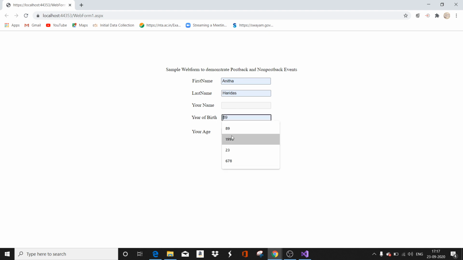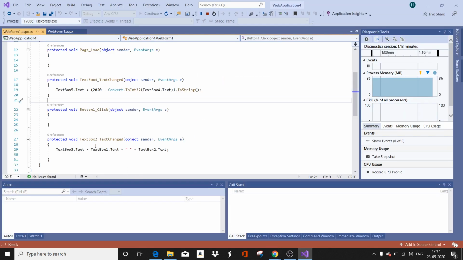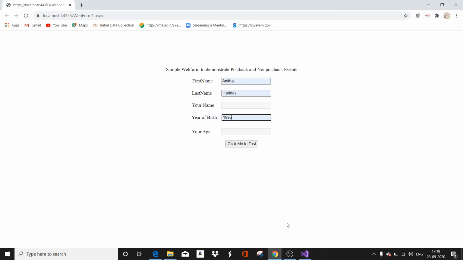And I am going to enter the year of birth. Again, you can observe in your code, when you change something in text box 4, it has to subtract the data from 2020 and the result must be stored in text box 5. And observe here, it is not happening. But when I click this button, you can see these two events are handled.